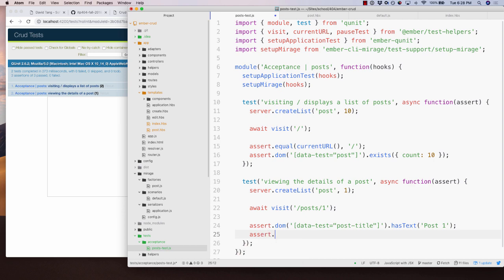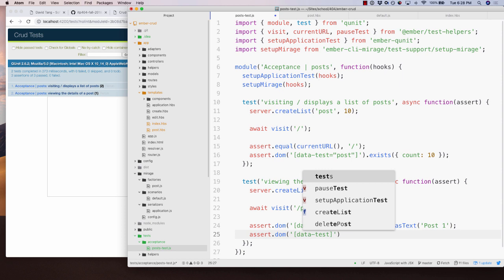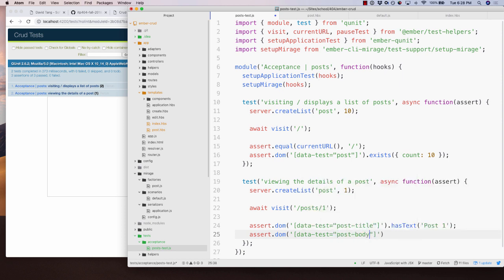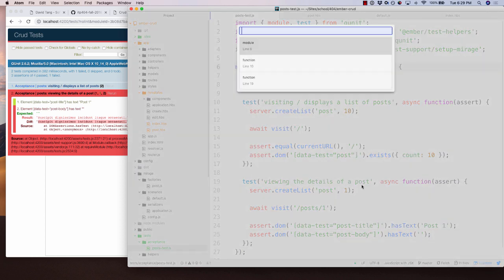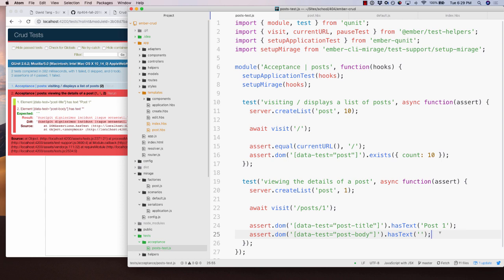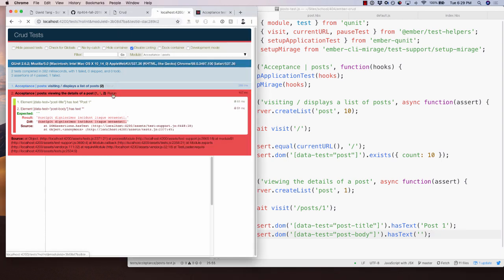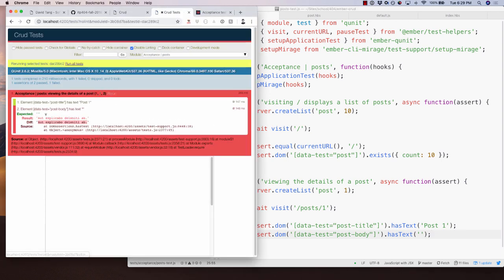Then we could do the same for the post body. So I'll say assert DOM data test is equal to post body has text. I'll leave that blank. And if I save it, we're going to see that we get a bunch of lorem ipsum text. I believe this is random, so let's run it again. Okay, if we look at the test, every single time we run it, it is random.